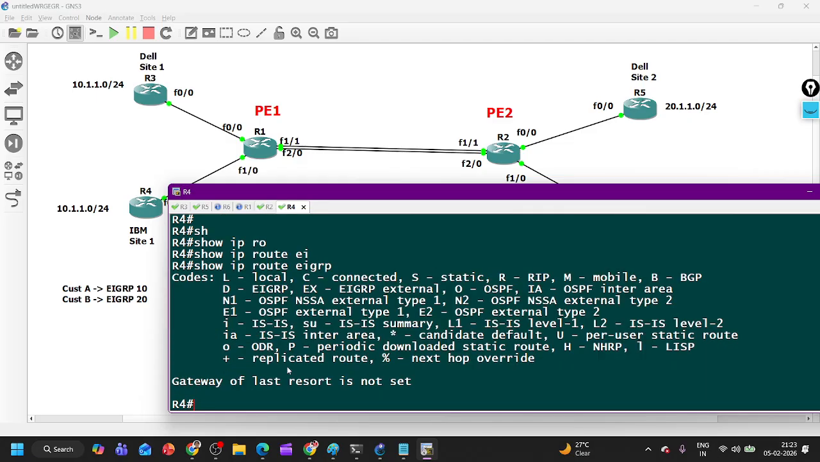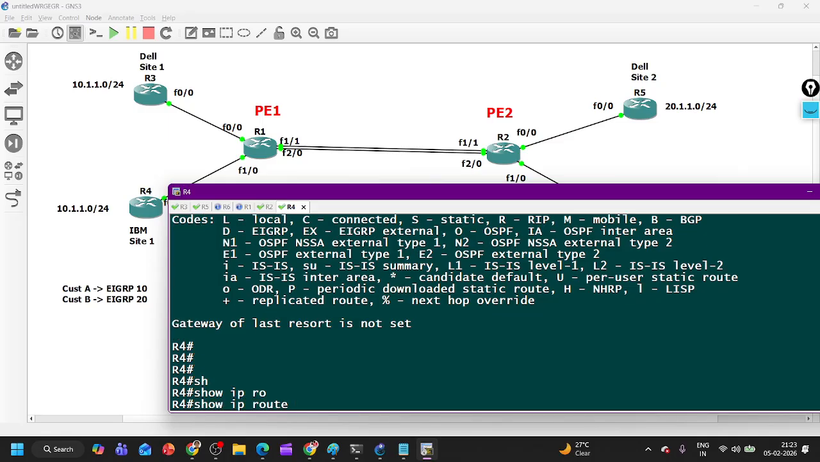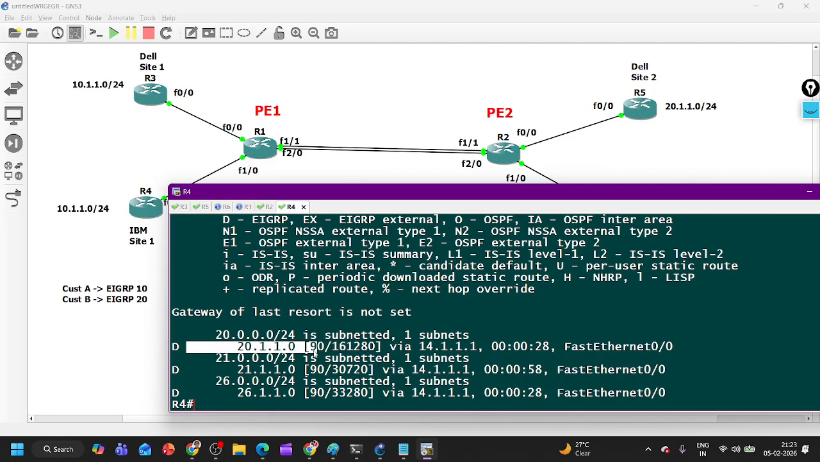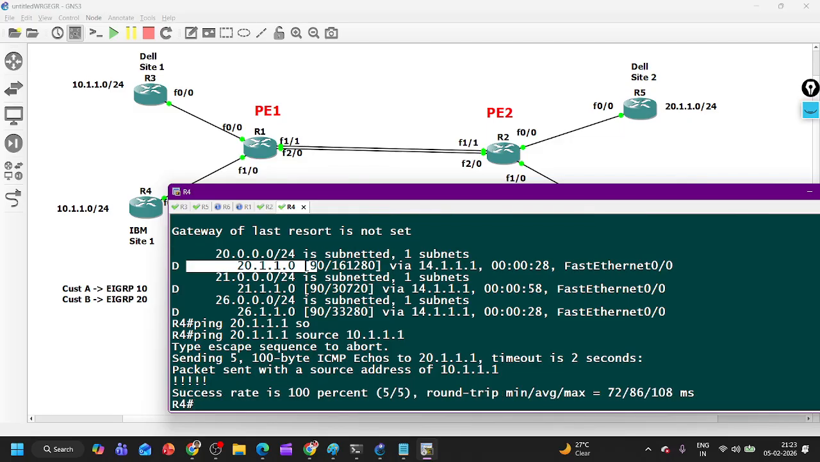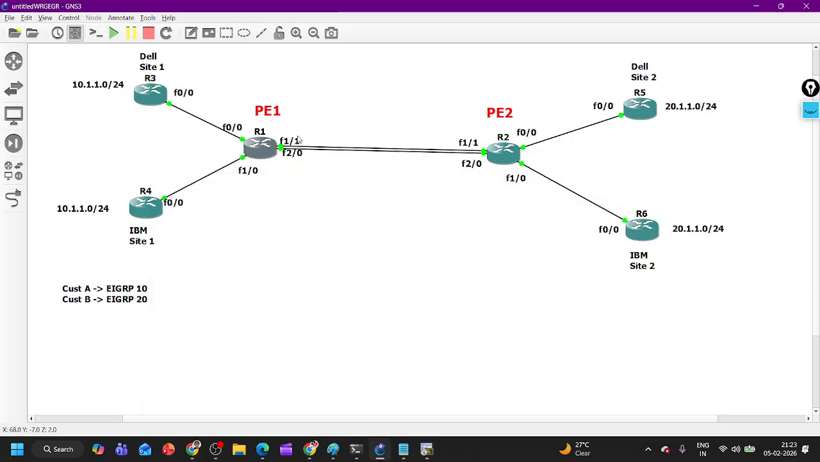Now if I take you to R4, the IBM side router, show ip route eigrp, you can see it is learning the site 2 prefix. And if I send traffic, ping 20.1.1.1 source 10.1.1.1, they can communicate. Because we have two transports here between P1 and P2: one for VRF Dell and one for VRF IBM. One link for Dell between P1 and P2 and one link for IBM between P1 and P2. So simple.